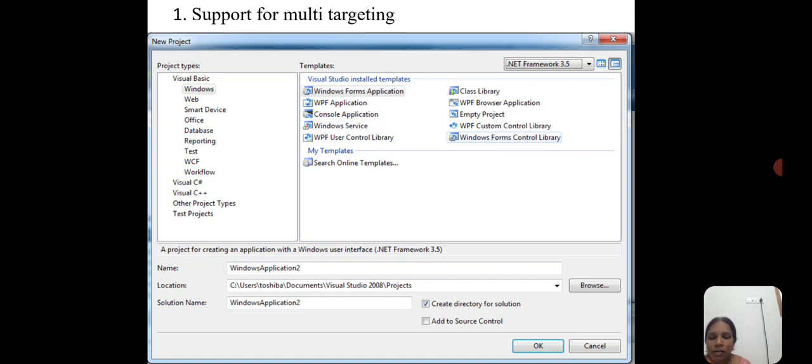We can select the .NET version we want to target in the New Project dialog box, which appears when we select File, New Project from the menu bar. In the New Project dialog box, a Framework version drop-down list appears in the upper right corner of the dialog box, from where we can select the .NET Framework version.